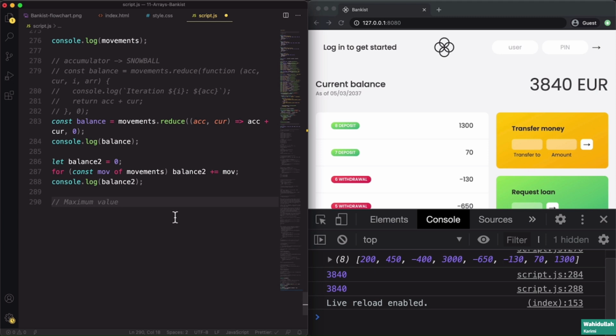Okay, and so for that, we can also use reduce, because remember, reduce is for boiling down the array into just one single value, but that value can be whatever we want. So it doesn't have to be a sum. It could be a multiplication or even something completely different, like a string or an object. But here we will keep working with numbers, but this time we want the maximum number. So let's kind of go manually through this array to determine what the reduce method should do.